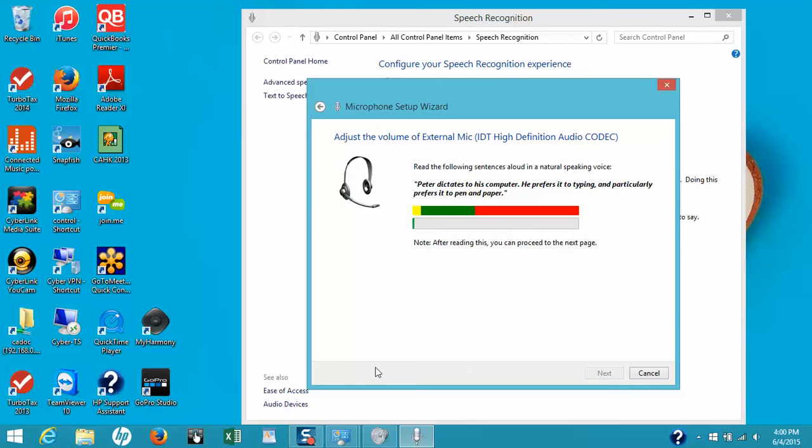Now the computer wants you to read aloud a sentence in your natural speaking voice. So I'm going to go ahead and do that. Peter dictates to his computer. He prefers it to typing and particularly prefers it to pen and paper.